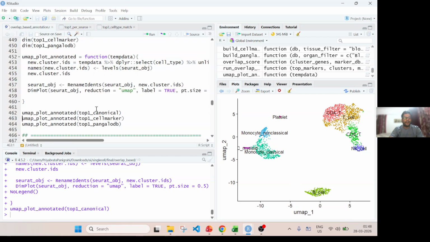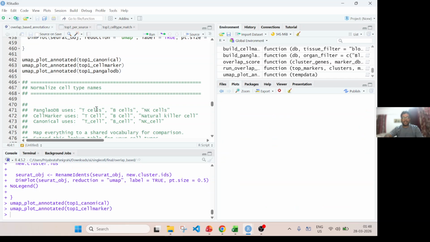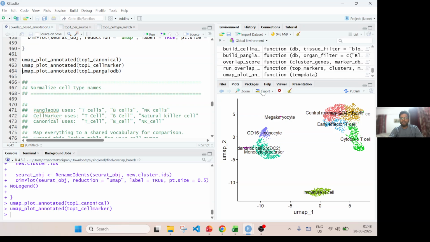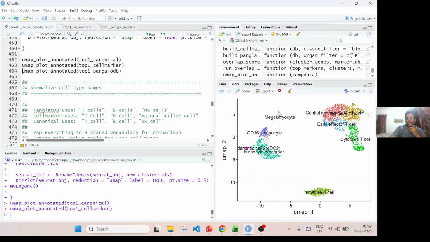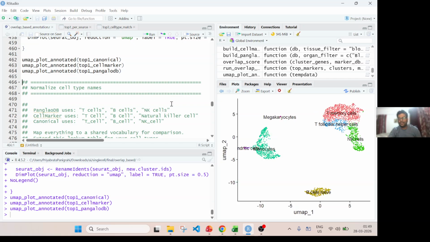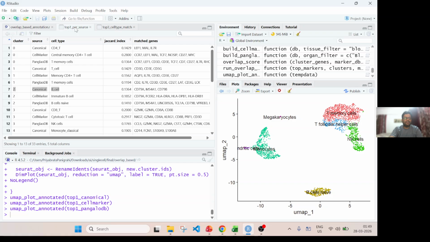Now as per the second, CellMarker, you get a different nomenclature. Here you see it's megakaryote. Earlier, for cluster 6, I think it was platelet. Here we are getting megakaryote as per the CellMarker database, and as per our canonical, it was platelet. Now the third one, let's see what PanglaoDB is saying. Here it is also saying megakaryotes. Now we have this information, the final output.